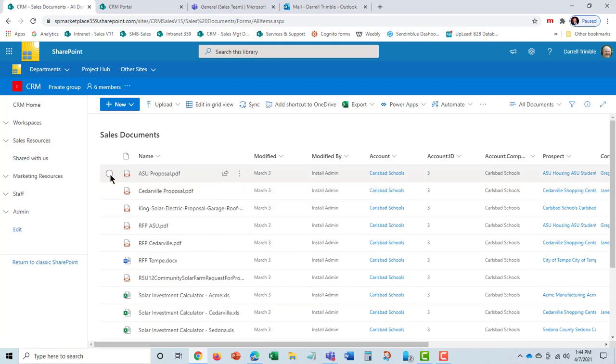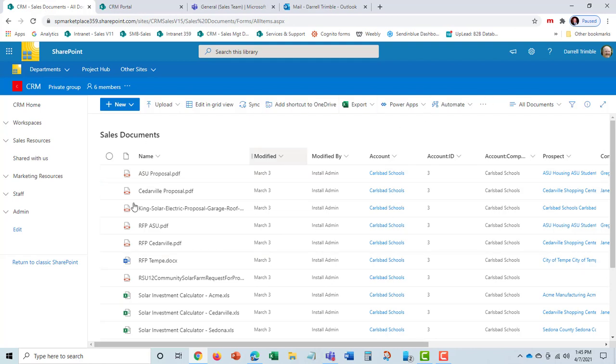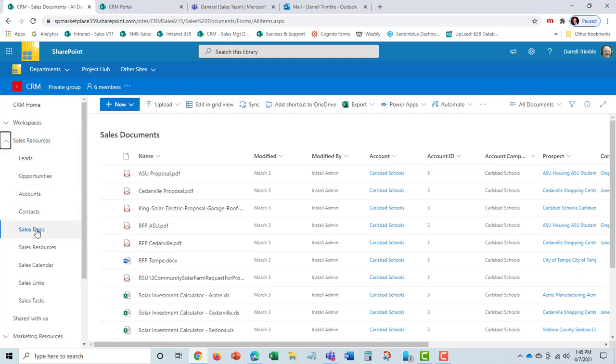But because it's part of Office 365, you can also go in and use things like Power Automate to request sign-off of proposals from, say, the sales executive, and automate some things. You can also set reminders if there's a due date on the document or something like that. And that's the same with anything. But what we're doing here is tracking everything related to an account or opportunity.